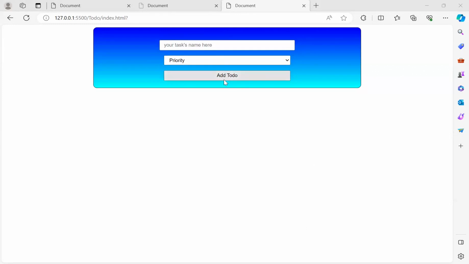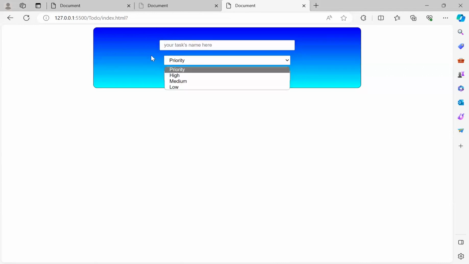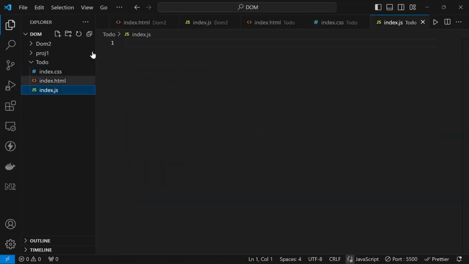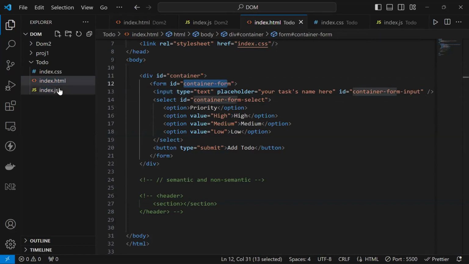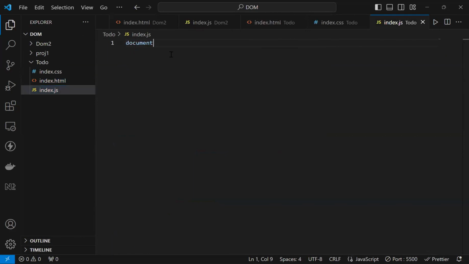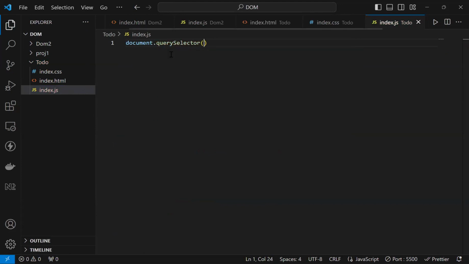Now, what we have to do is whenever I'm clicking on this button, I should be accessing input ka data and the priority that I have selected. Yes. So shall we go and add stuff in our JS? JS में add करें. So what's the form? It's basically container form. So let's access that form and let's add document dot query selector, and let's access that form. So container inside जो भी form है, I'm gonna get that and I'm gonna add event listener to it, right?